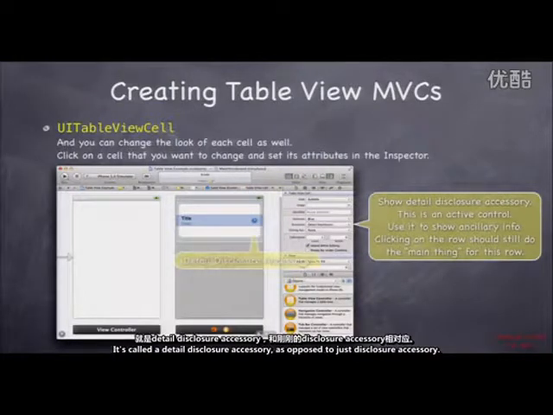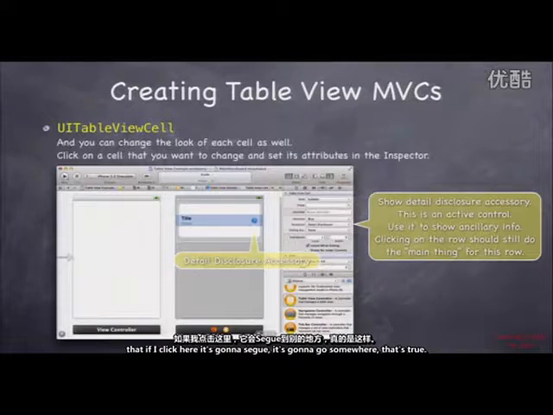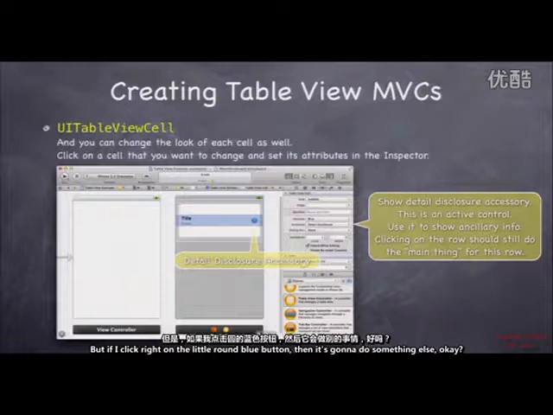And then there's also this kind of funny one. It's called a detail disclosure accessory, as opposed to just disclosure accessory. This one is actually a button. So it's got the little arrow. A user looking at this is going to think, rightly so, that if I click here, it's going to segue, it's going to go somewhere. That's true. But if I click right on the little round blue button, then it's going to do something else.